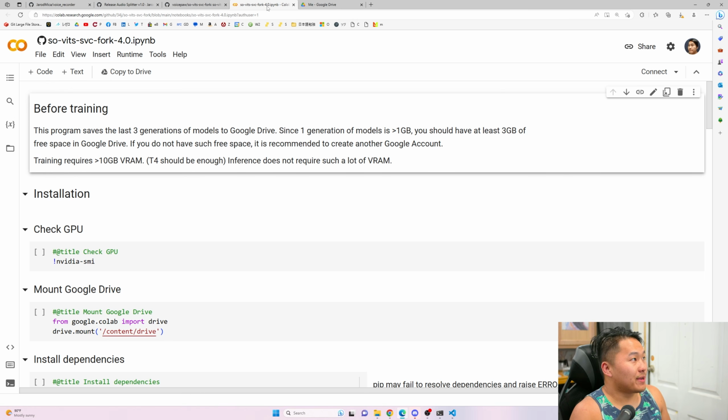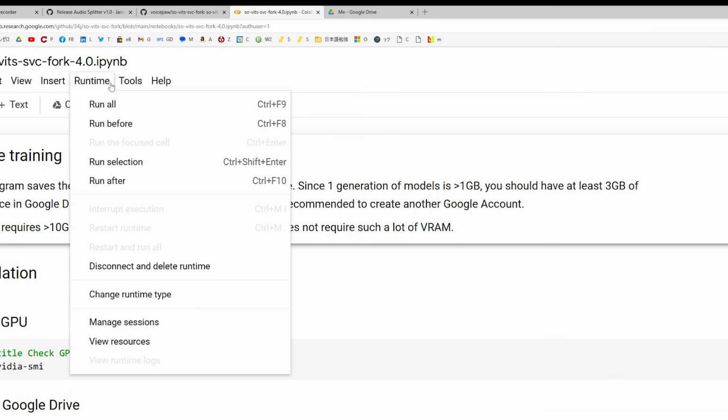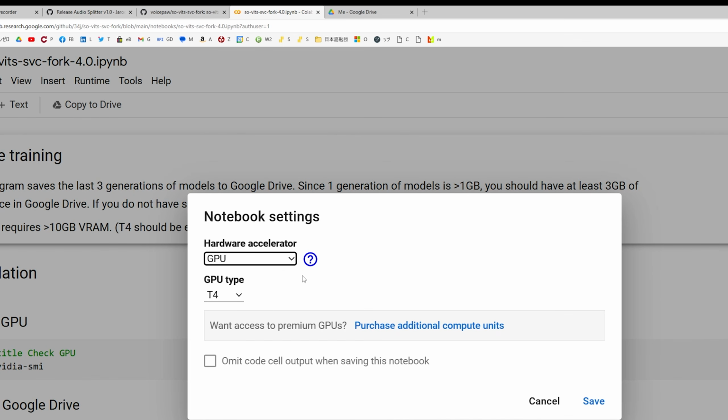While that's taking place, we're going to head back into Google Colab, and we need to set up a couple of things. So go over into runtime. We're going to go into change runtime type, and make sure you have a GPU selected here. If you don't have premium, you won't have the option of A100s or V100s. Those are much more powerful GPUs if you want to train models faster. The T4 works just fine for the free option.